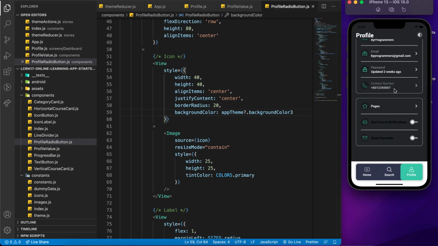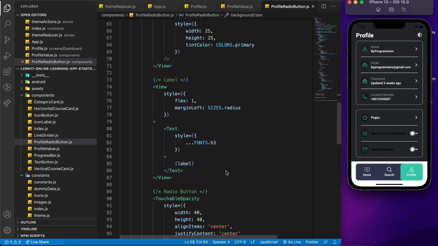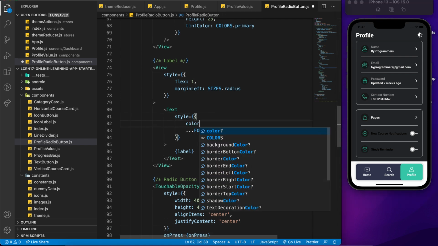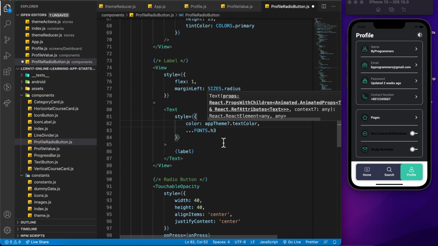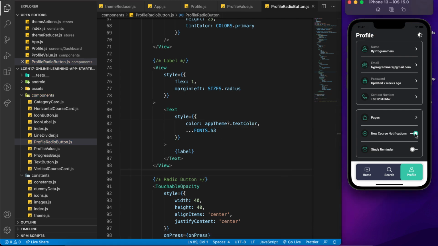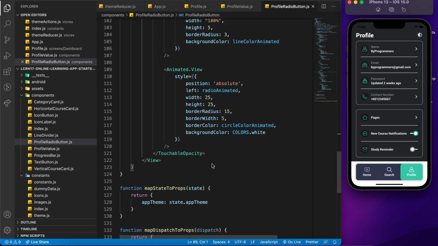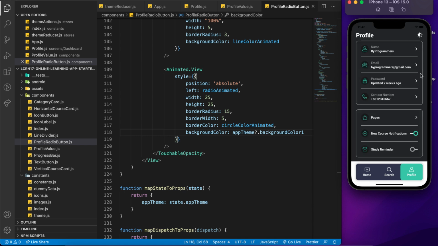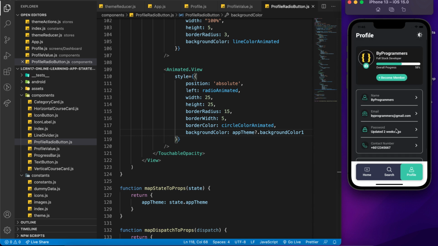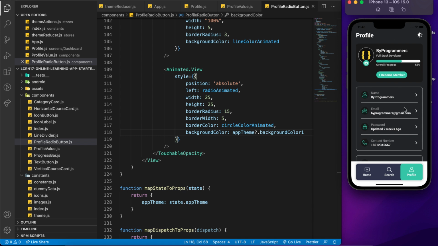Okay. Alright, it's working. Next, for the label, the color is going to be app_team.text color. Alright, and lastly, for the radio button color, I'm going to set it to, instead of white, I'm going to set it to app_team.background color 1. Save it. Alright, sweet. Yep, it's working. Alright, so we have successfully included the light and dark theme for the profile screen.